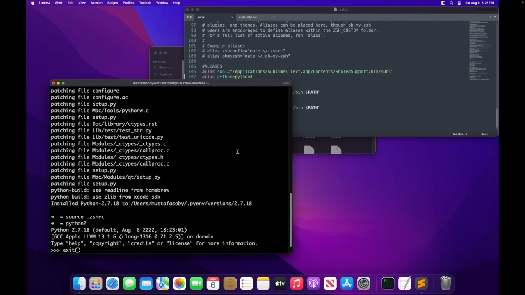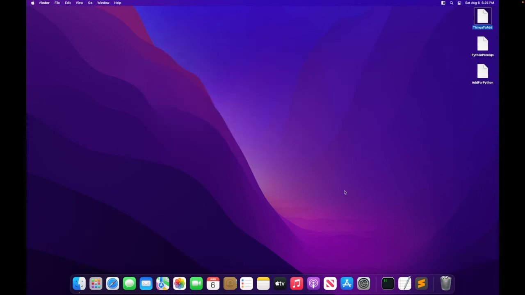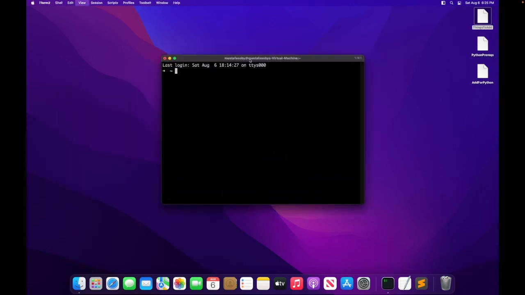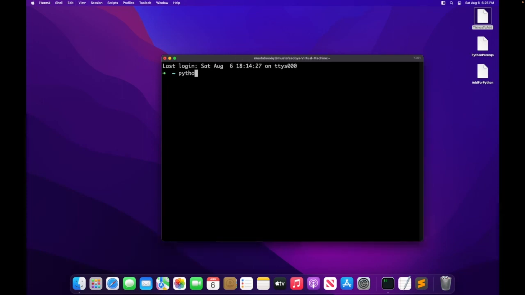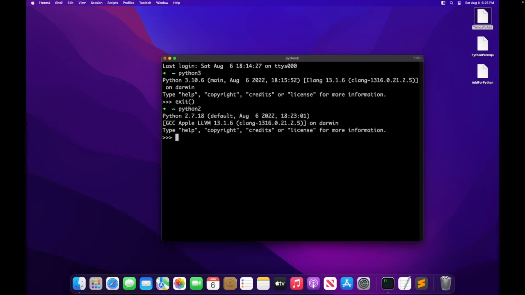Alright, and next up we'll just double check that everything did work successfully just by closing all our terminals and reopening. Just double check that when we run Python 3 it does in fact use the version that we installed, and there we go. And same with Python 2, there we go.